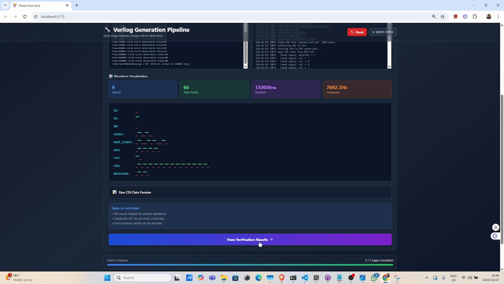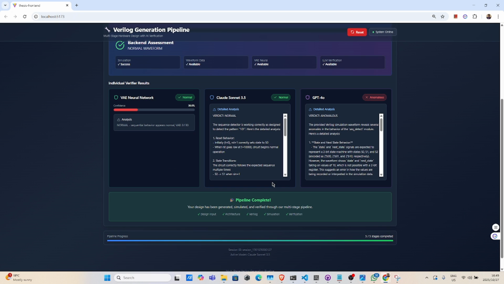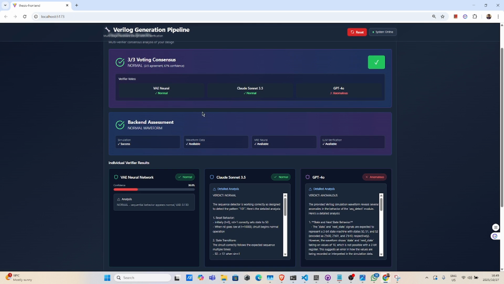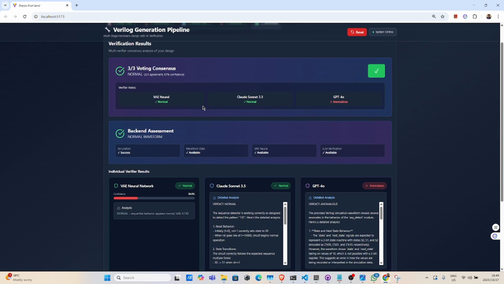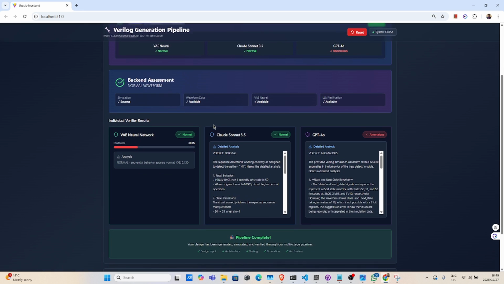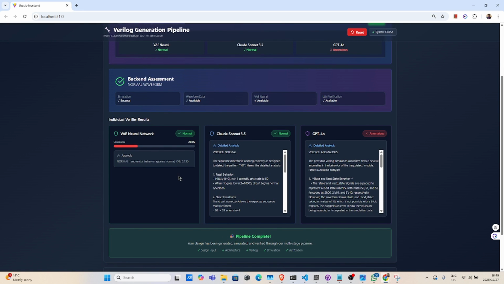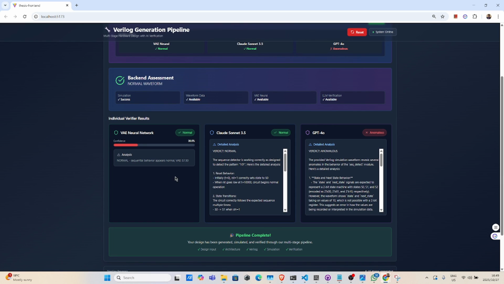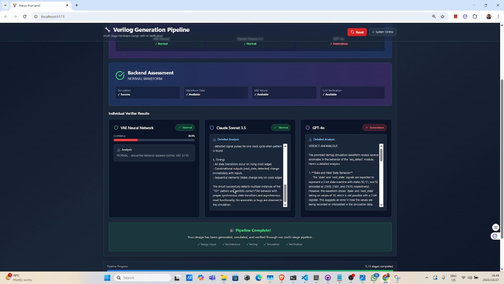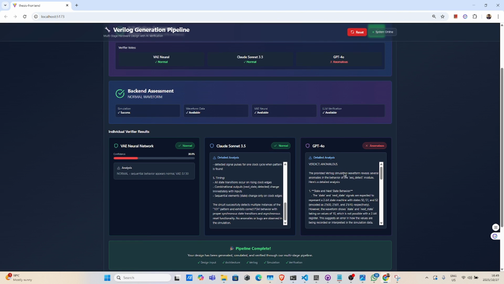Let me just click on the verification results. Now you can see the VAE, variational autoencoder, viewed it as correct. Claude viewed it as correct, or a normal waveform, and GPT-4 viewed it as an anomaly, meaning that it doesn't think it's correct. But important context is that Claude is a lot more accurate than GPT-4 in situations like this, because it has a larger context window and a better LLM architecture for things such as waveform verification, because it perceives context a lot better.